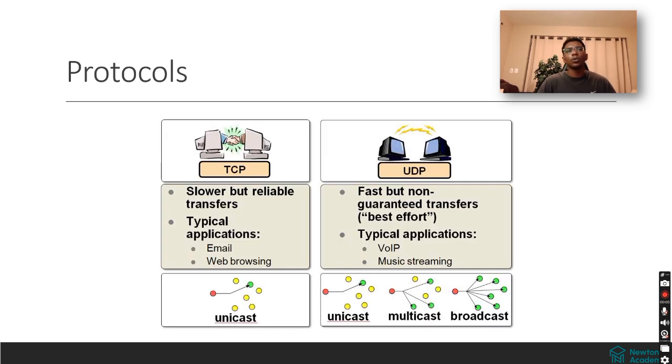In the diagram below, we see the differences between the two. In TCP, we have the slower but more reliable transfer of data, and it is usually used in typical applications such as email or web browsing, while in UDP, we have fast but non-guaranteed data transfer, which means that the receiver is not guaranteed to receive the data that we transmit across the network. And we usually see this in applications such as voice over IP or music streaming applications.